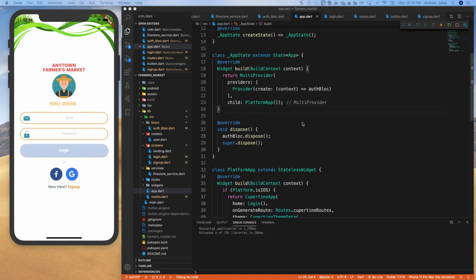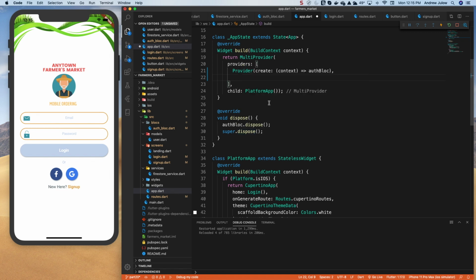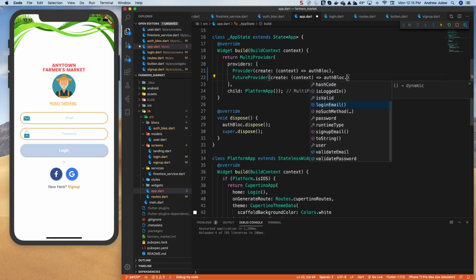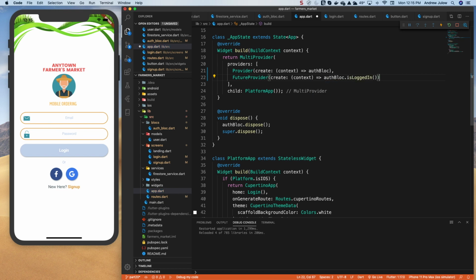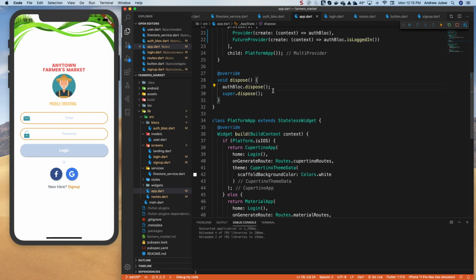And to begin with, we're going to come up here to the very top of the app, in our providers, our multi-provider array. We knew we'd be using more providers, and so we're going to put one here which is going to use the auth block, but is actually going to get the is logged in future started. So it's going to reach out to Firebase and try to find out if this person is logged in. So we're going to use future provider to do that. And we'll do create, we'll do context, and we'll use our fat arrow, and we will call authblock.isLoggedIn. And you do want the parentheses. In this case, we are asking that function to execute as soon as we call it.